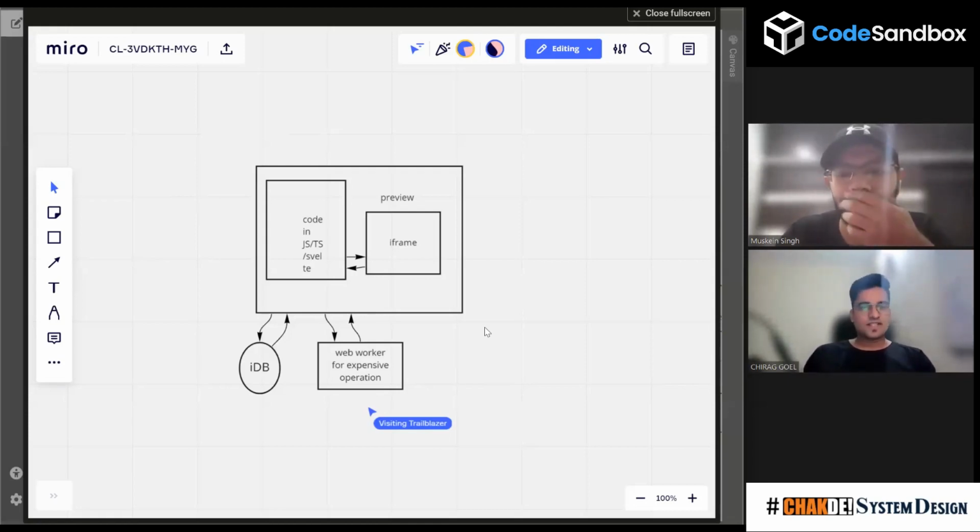Got it. This is fair enough. So consider an example. When we are talking iframe, it has a URL. Most of the time you might have seen.